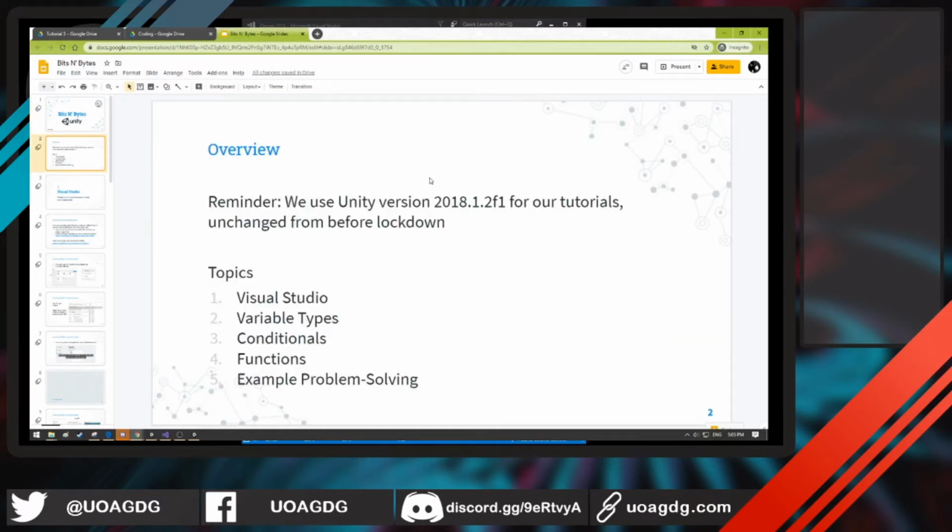As a reminder, Unity version 2018.1.2 F1 for tutorials, same as from before lockdown. And we'll go through 5 different things. Visual Studio, because I'm sure there's some of you who haven't installed Visual Studio, so we'll go through that. Variable types, fundamentals of programming. Every variable has a type.